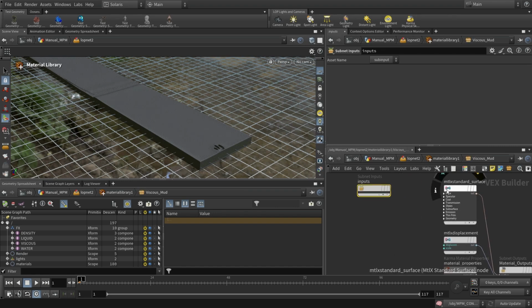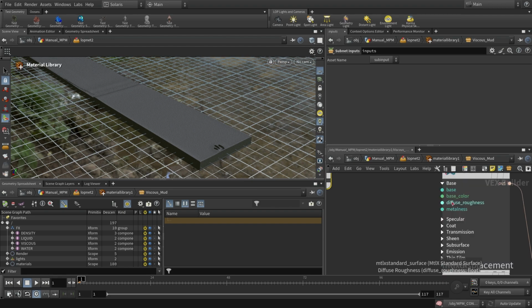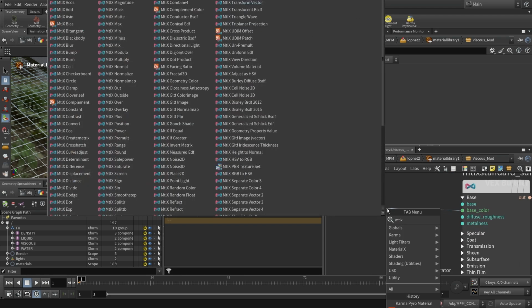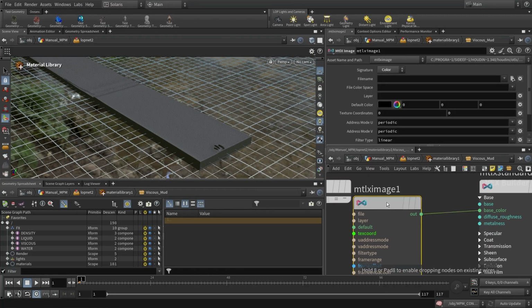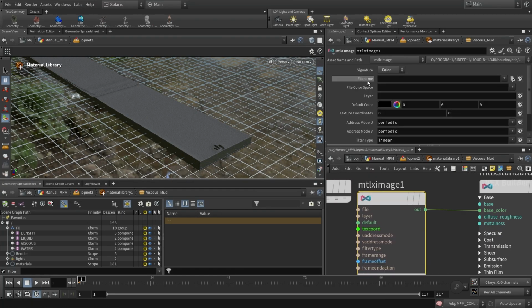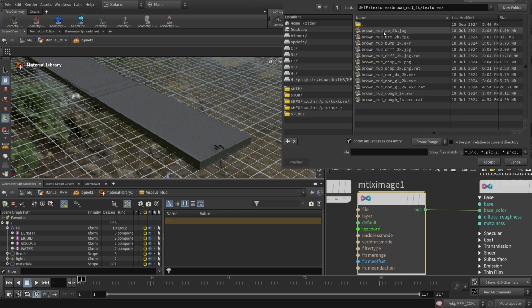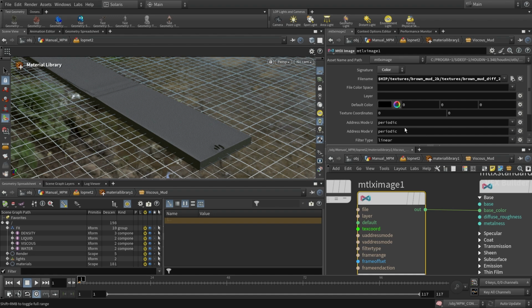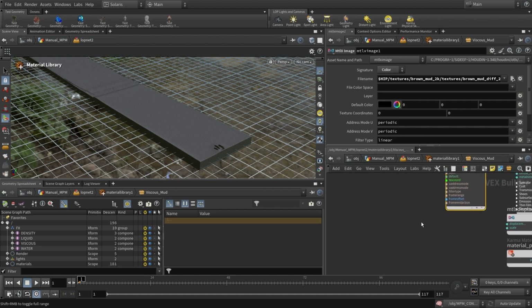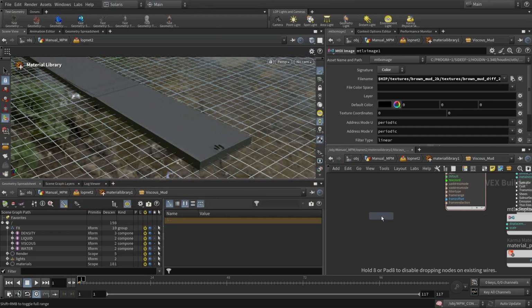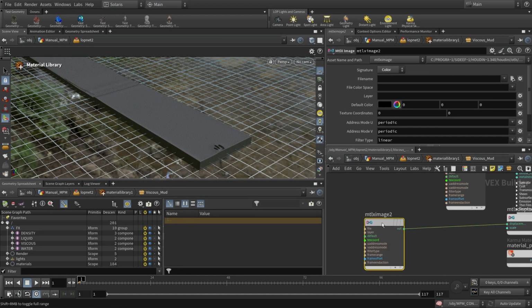I am going to open this pane over here to select my base color. I can select the input and hit tab and type MTLX image. This will allow me to add a texture to my base color. I can select the folder icon over here and import the texture from my file browser. Then I want to add some displacement, so I can add another MTLX image and I can connect it to my displacement over here. So I just drag and connect this one.